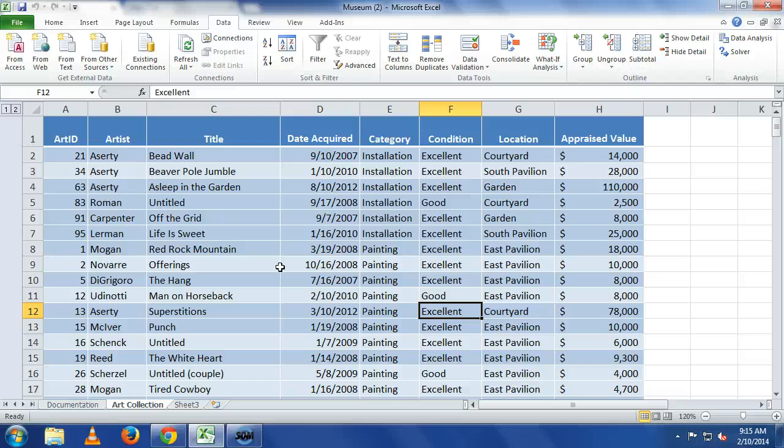Okay, so how would I do this? Think about it: if I wanted a subtotal by category, and then within category, I wanted to know a subtotal by condition. What would I have to do differently here? So for every category, and within that, every installation, I want a subtotal. So I want to know how many installations, what's the total value of installations that are excellent, installations that are good? What's the total of paintings that are excellent, paintings that are good? How would I do that? What do you guys think I'd have to do? Sort by category. And? Then condition.